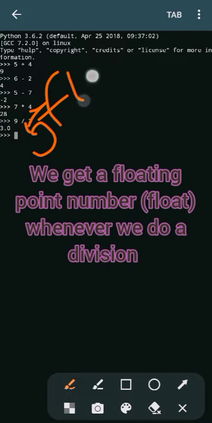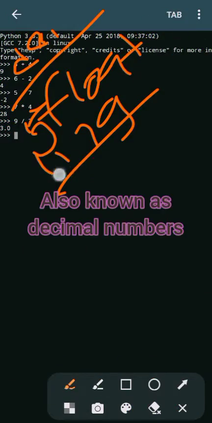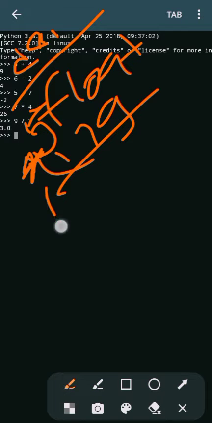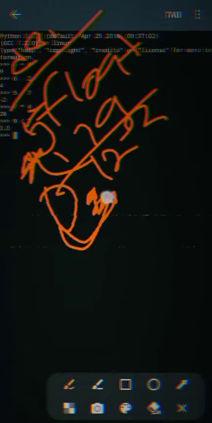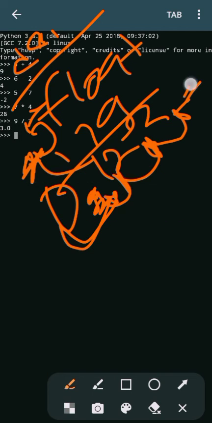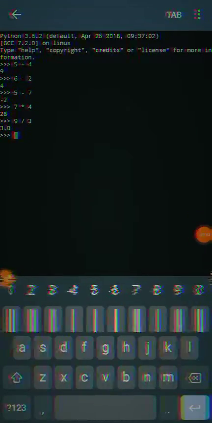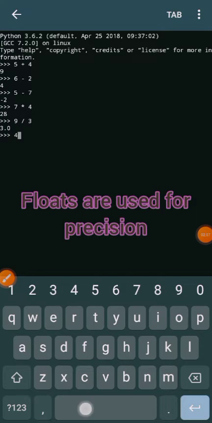Floating point numbers, or in the regular world they're just called decimals. In computers they call them floating point numbers because, well, to be honest, it's just to make it cooler. But it's about the fact that the point can appear at any position in a number. It could appear before the main number, in the middle, at the second place or the third place, all the way. That's why it can float to any point. Because of that, we use floating point numbers for precision. Cool. Now let's talk about the other operations we can do.